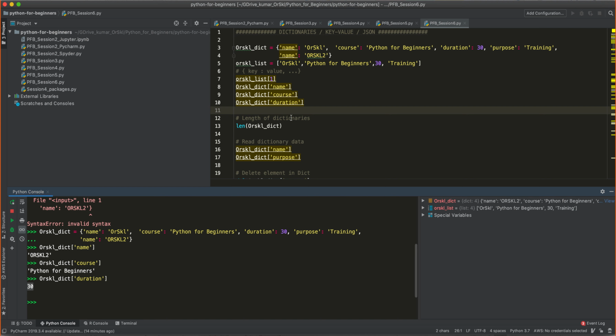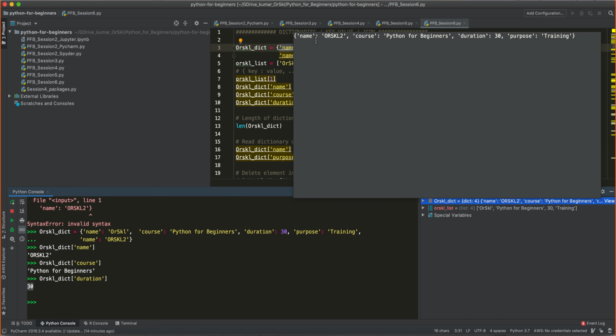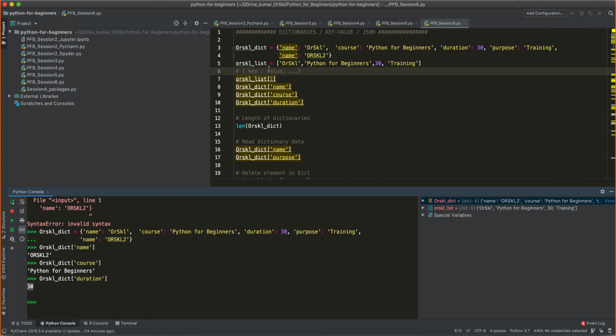It is 30. But what happened when the first one I named as Oracle, and the second time I'm adding another element with the same key called name? What happened to this value? Right? It has been overwritten. See here, there is no other element called just Oracle inside this dictionary. That's the reason you cannot have a duplicate key inside the dictionary. In case you by mistake have two elements with the same key, it is always going to take the latest key and value. The first one will be overwritten.